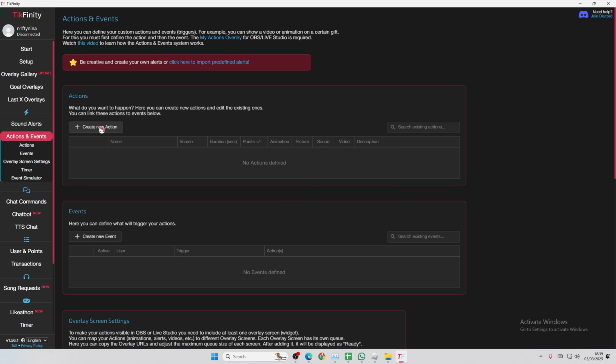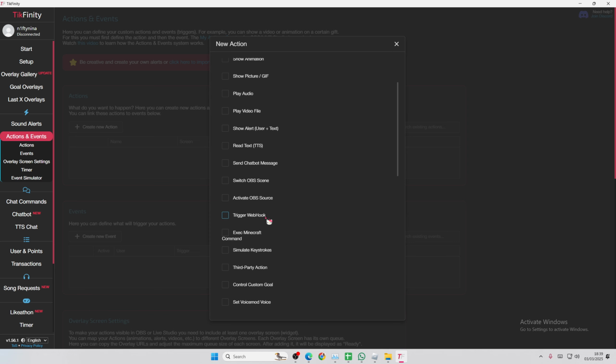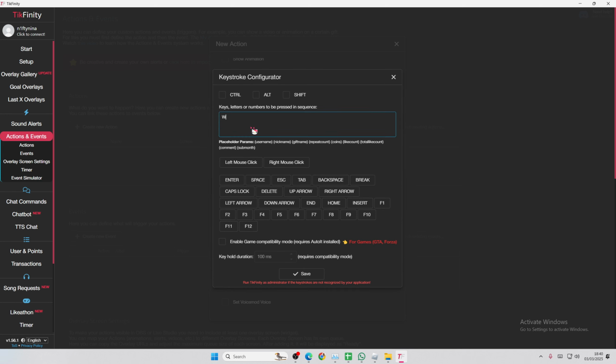Under actions, you're going to select create new action, and then I'm just going to name it W, like the W key. Go to simulate keystrokes and then select keystroke. Then you're going to either select from these or type it in yourself. So like when you're walking, obviously you press W on most games. So I'm just going to select W on that.